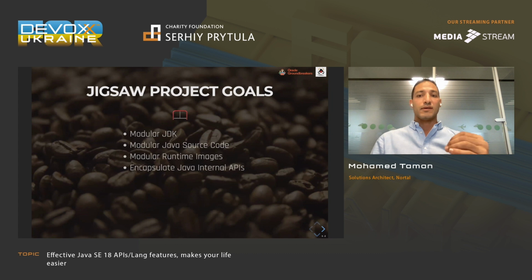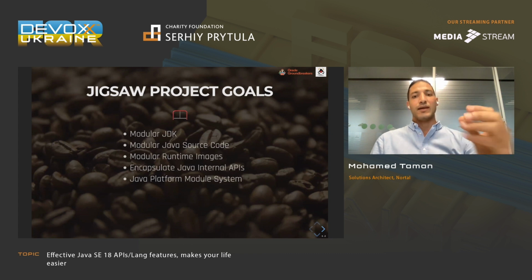Lastly, encapsulate Java internal APIs. This is a big goal, and you will find deprecation and limitation happening in consecutive JDKs, because we don't want developers or outside people to touch internal classes meant for JVM or JDK development. So we can change and enhance easily and faster, so there are no more dependencies. Finally, the Java Platform Module System allows us, as developers, to modularize our source code as well. So I think this is the summary of Project Jigsaw.